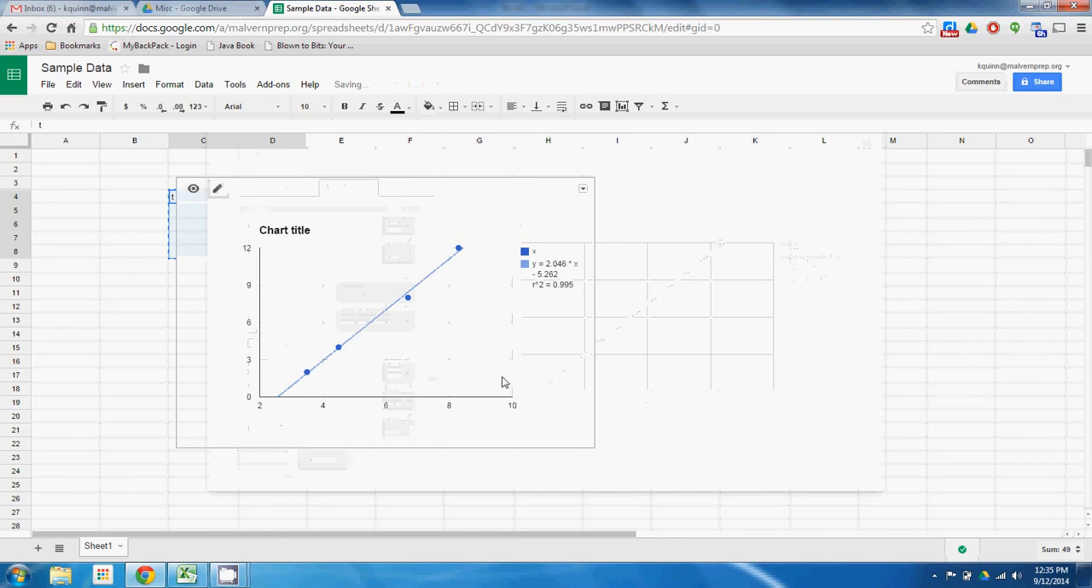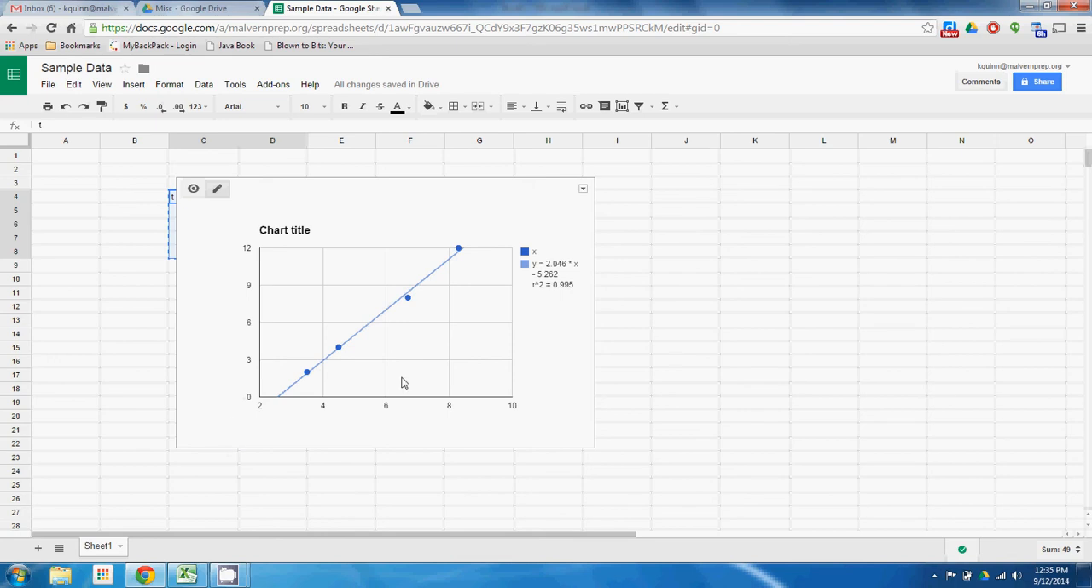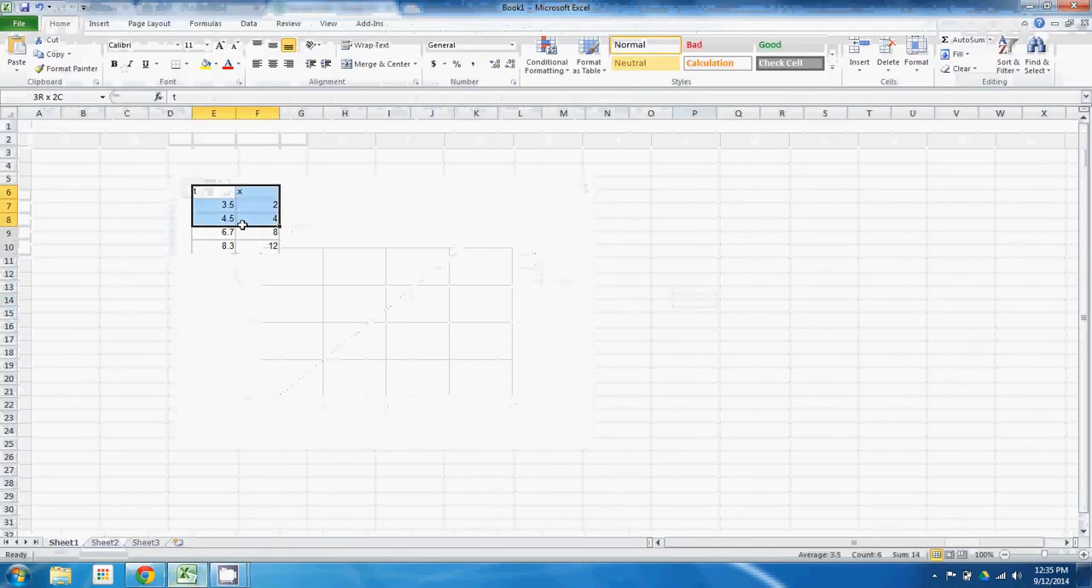And now if I insert, there's my graph. It still needs some love because I need to label things, but there's the equation of the trendline on my data. So that is in Google Sheets. Now let's look at Excel. Same thing. I'm going to take my data and select it.